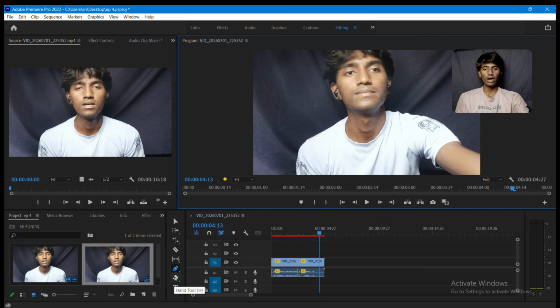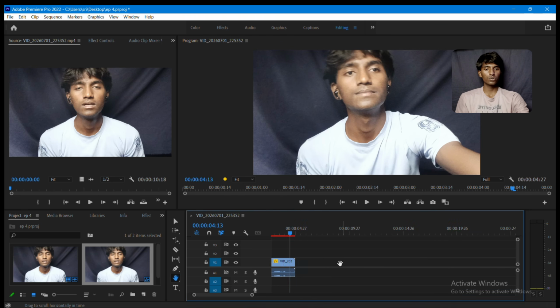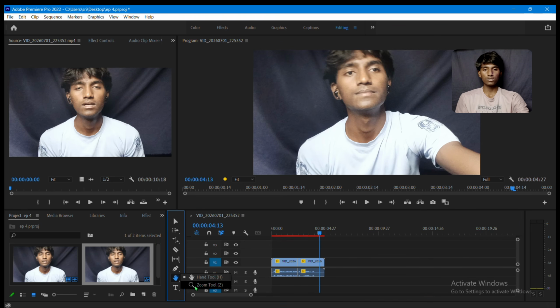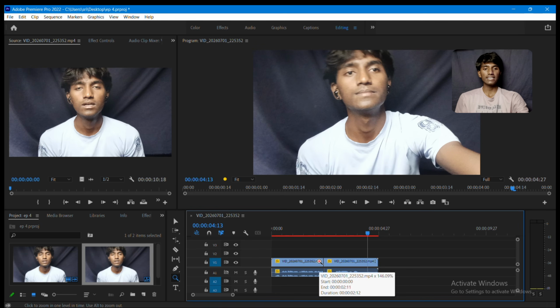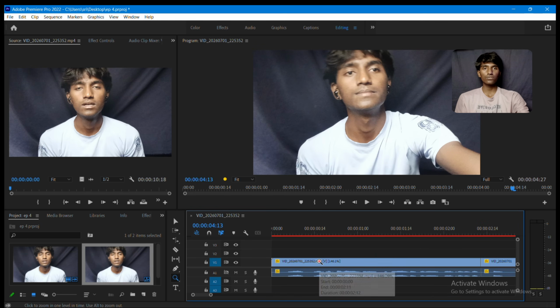And next we have the hand tool. The hand tool is used to adjust your timeline like this. Next we have the sub tool in the hand tool, which is the zoom tool. Yeah, the zoom tool is used to extend the timeline. The duration of the video will be the same, but the timeline becomes huge, so you can do the edits even better.